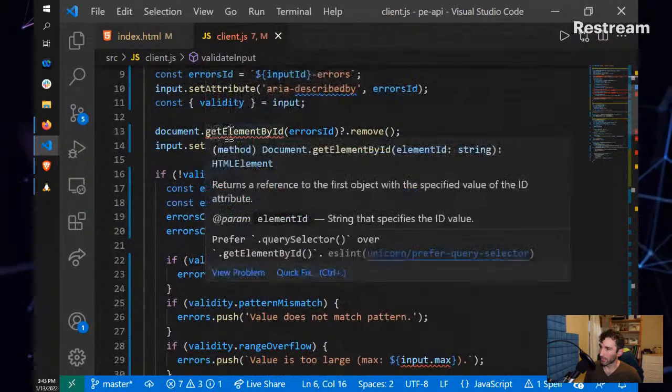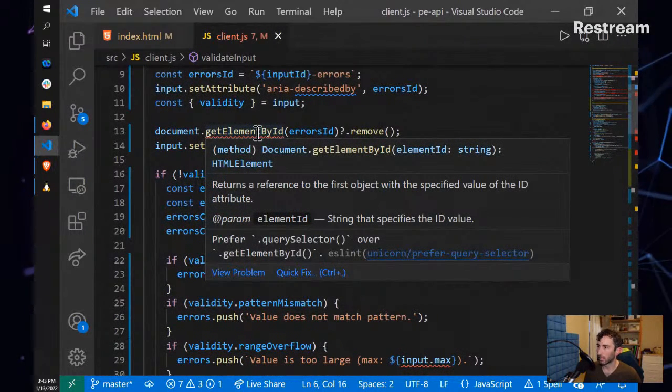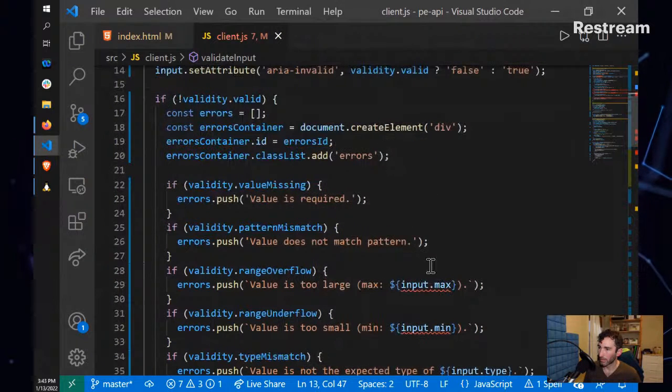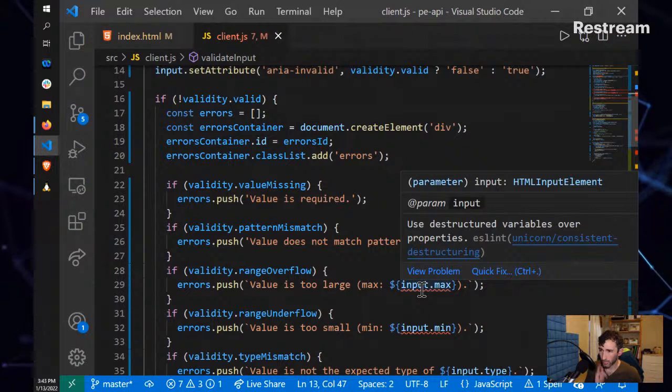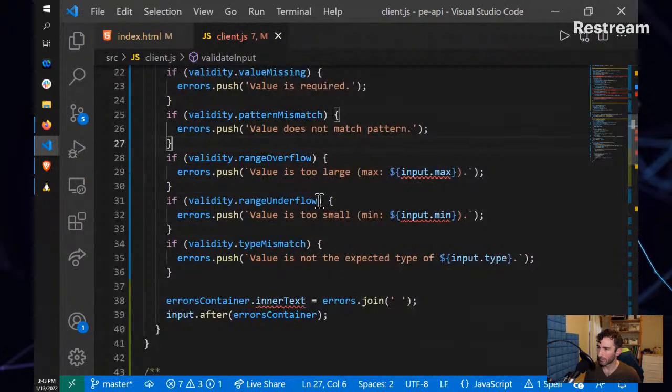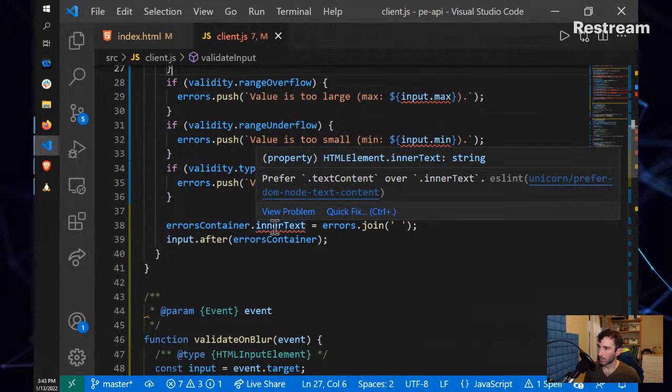I'm getting a red squiggly here because this is saying, hey, you shouldn't use getElementById, and I don't really care about that. Okay, now it's just complaining that I should use the structured variables over properties. That's not an error I really care about. Inner text, I should use textContent over innerText. That probably actually is relevant.